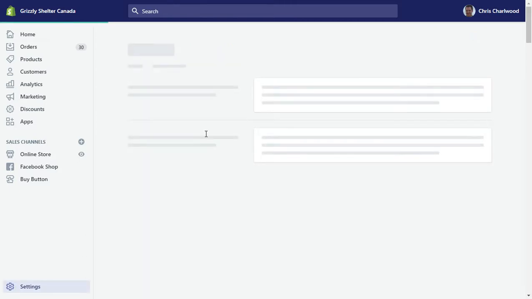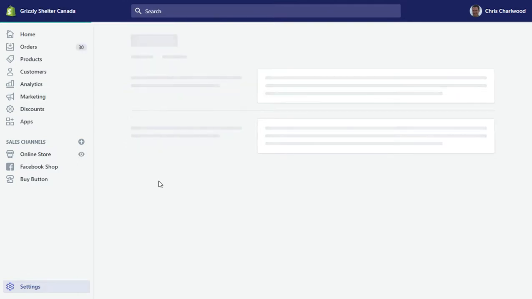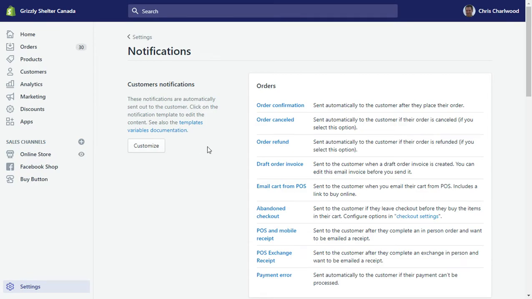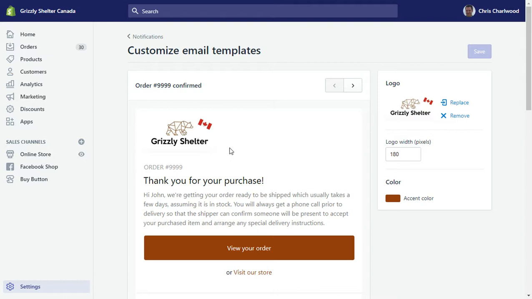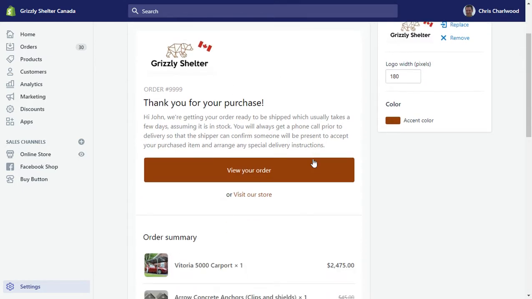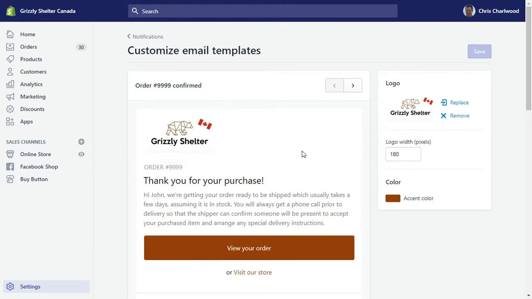So I'll just go back to the settings area here. So we're in settings, just as a reminder, and these are checkout settings that I'm focusing on right now. And customer notifications, you can also customize, again, as I mentioned, other purchase templates. So the customize the thanks for your purchase.